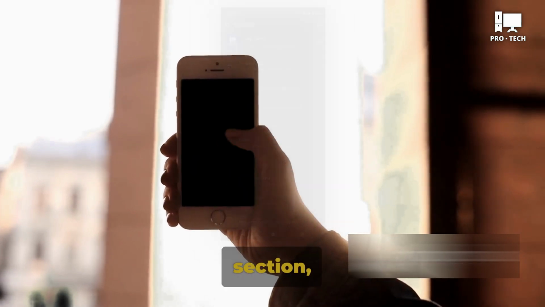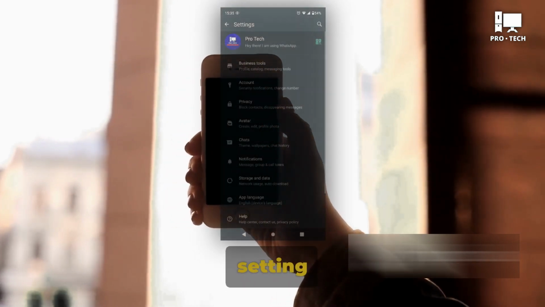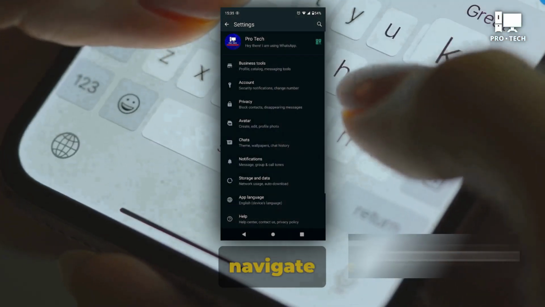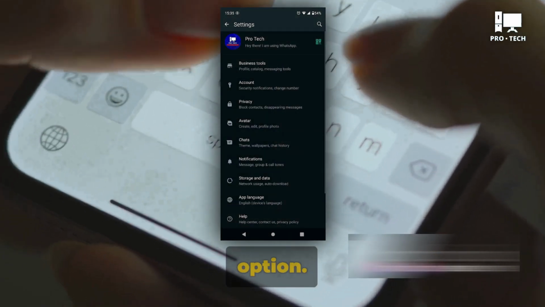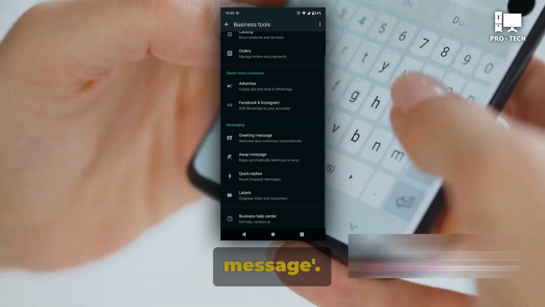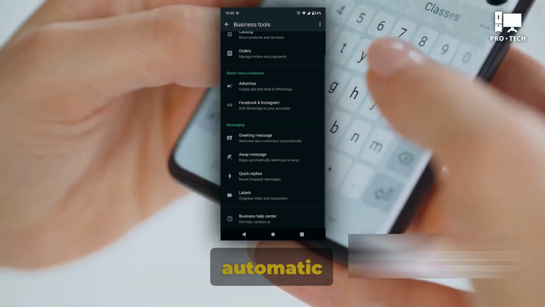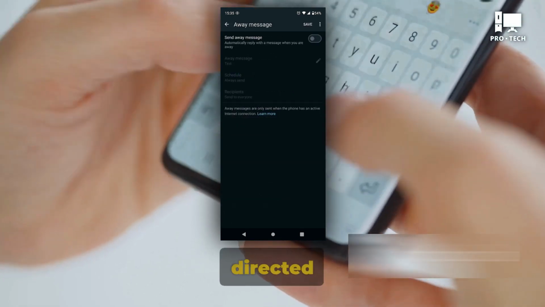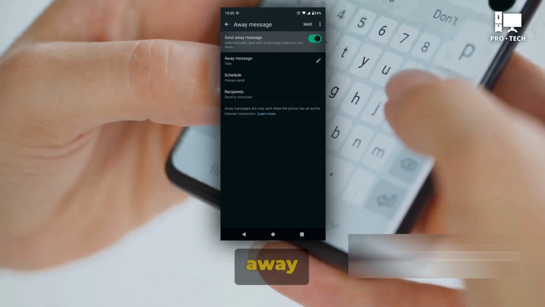Once you're in the Settings section, you're just a few taps away from setting up your automatic message. Next, navigate to the Business Settings option. You might have to scroll down a bit to find it. Once you're in, look for Away Message. This is where we'll set up your automatic message. Tap on it and you'll be directed to a new screen where you can customize your away message.